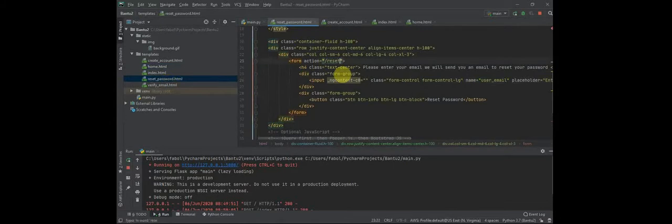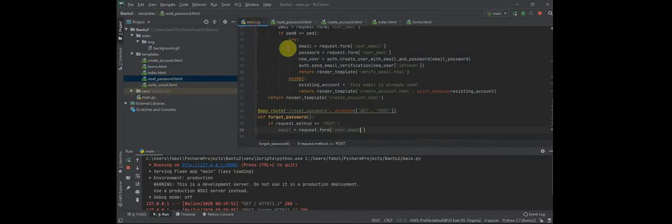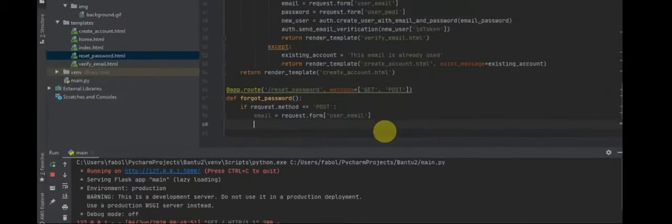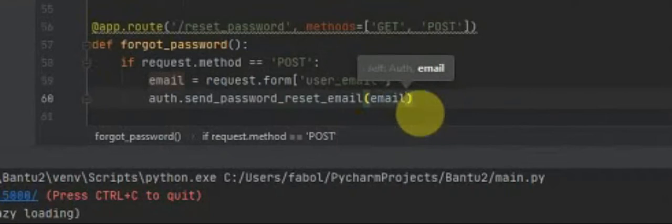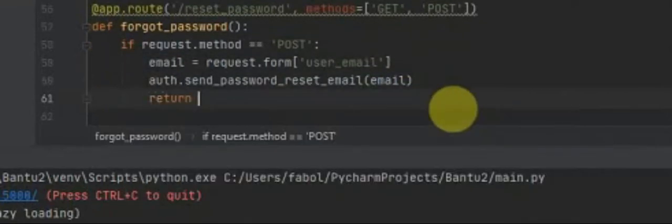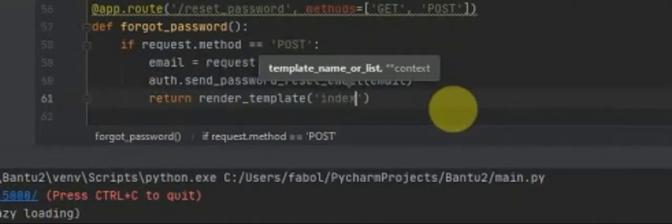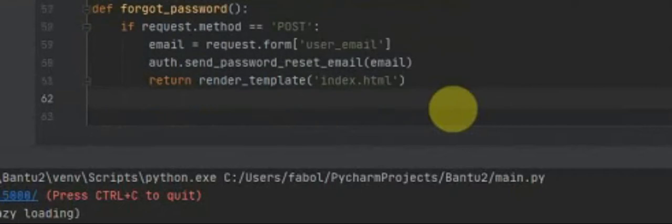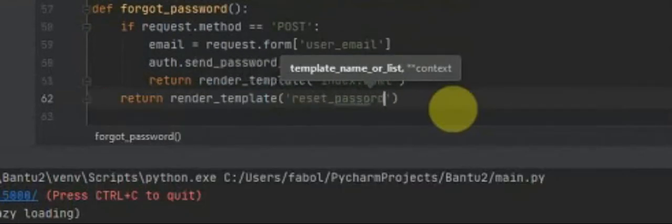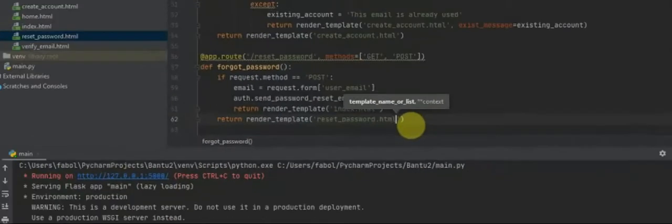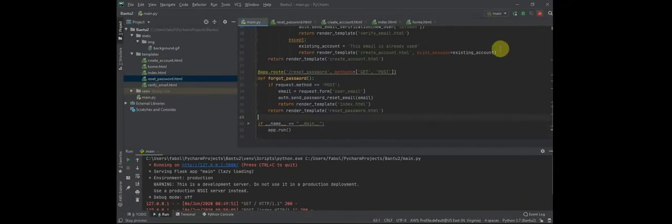Okay, name user email. We can modify the form as well. Reset passwords, and the method is going to be post. Method post. Okay, so we can continue with the function. We're going to send the reset email, .send reset email, and we're passing the email, and we're sending the user back to the login page, reset password.html. So we're done with that function. I believe everything is okay.